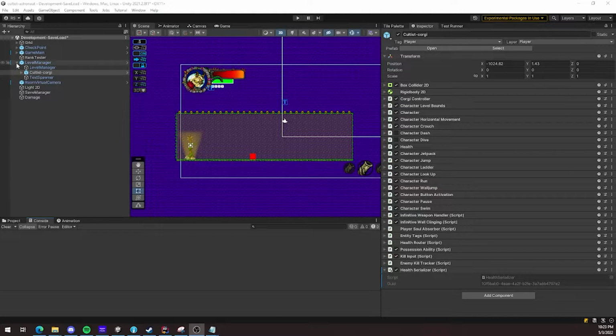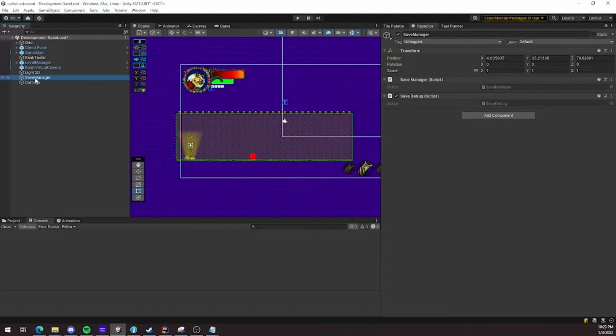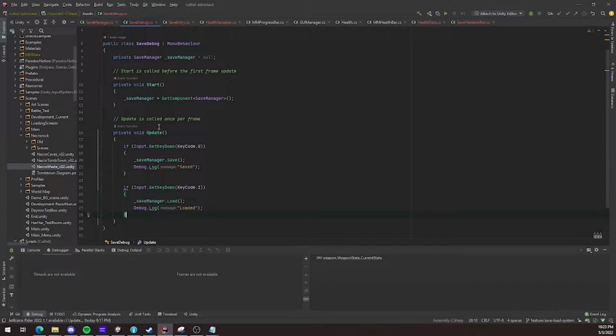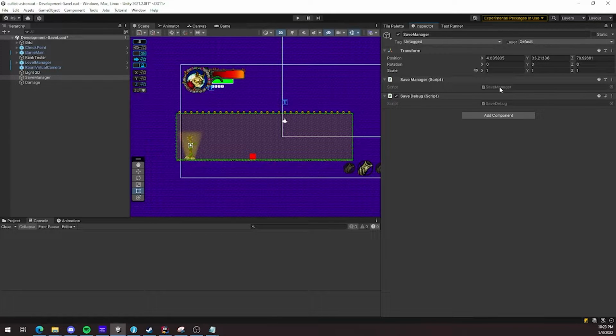First things first, what we've done to the scene is we've added three important components. The first two are the save manager and the save debug script. Save debug script is very simple. All it does is call save and load for the save manager, and then we'll get a message, of course, so we can visually see that it's saved and loaded the data. The save manager is actually a singleton, but it's a very focused singleton.